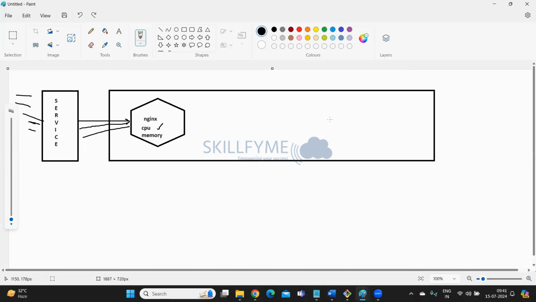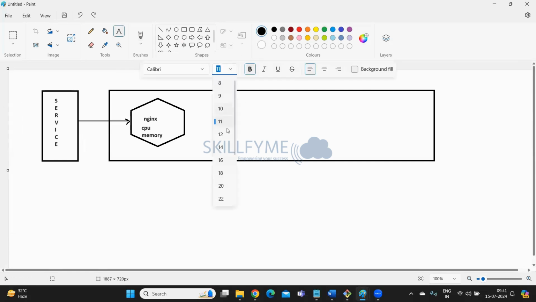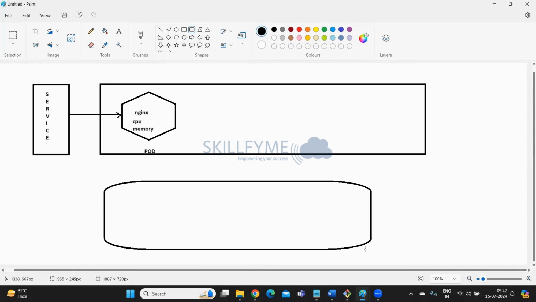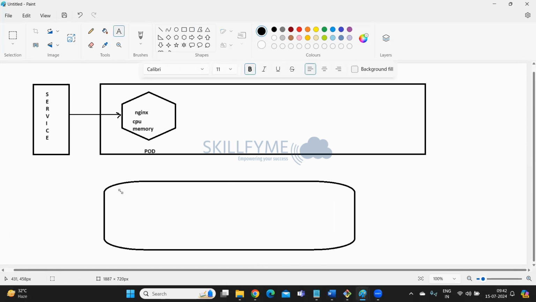So if I remove this, we can deploy, in addition to a deployment object, a pod and a service, a new object called a horizontal pod autoscaler. A horizontal pod autoscaler requires a few important objects to monitor. A horizontal pod autoscaler is also called HPA.